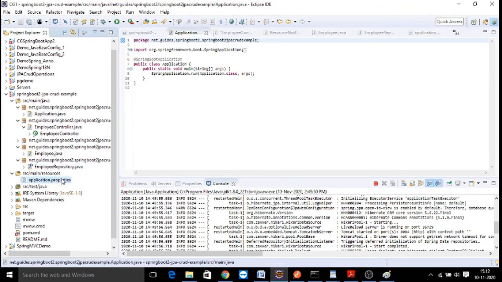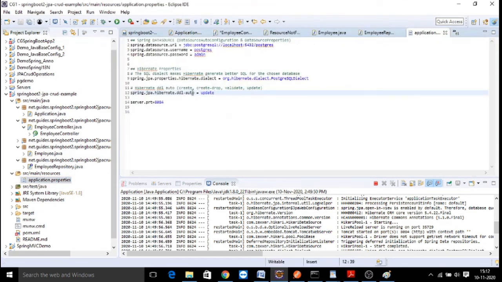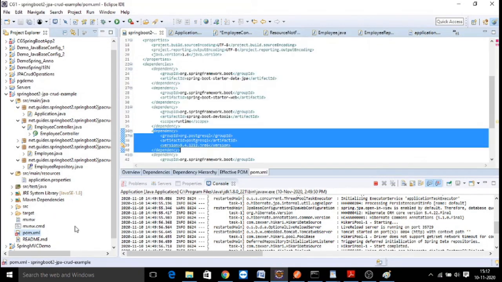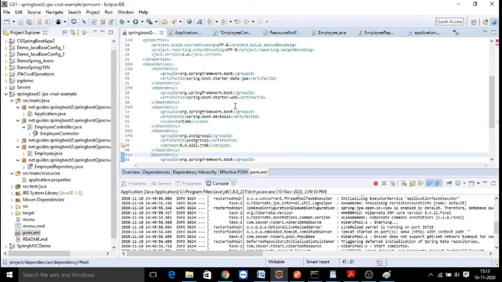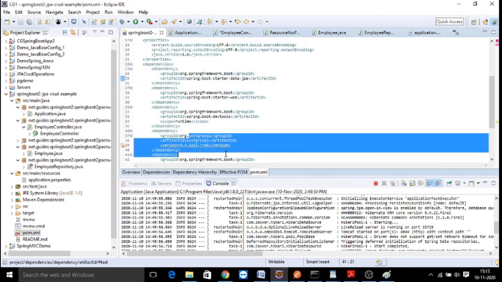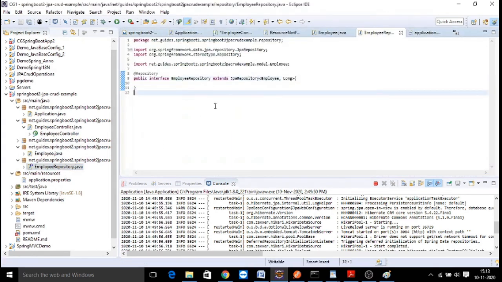Only the change you can observe here: we will write the Postgres related properties into the application.properties file. We need to add the newly required dependencies called Spring Boot Starter Data JPA, and then the Postgres connector. And then coming to the repository, a lot of change you can observe. Most of the simplification has been done. You don't need to write anything unless you need some customization in your query.